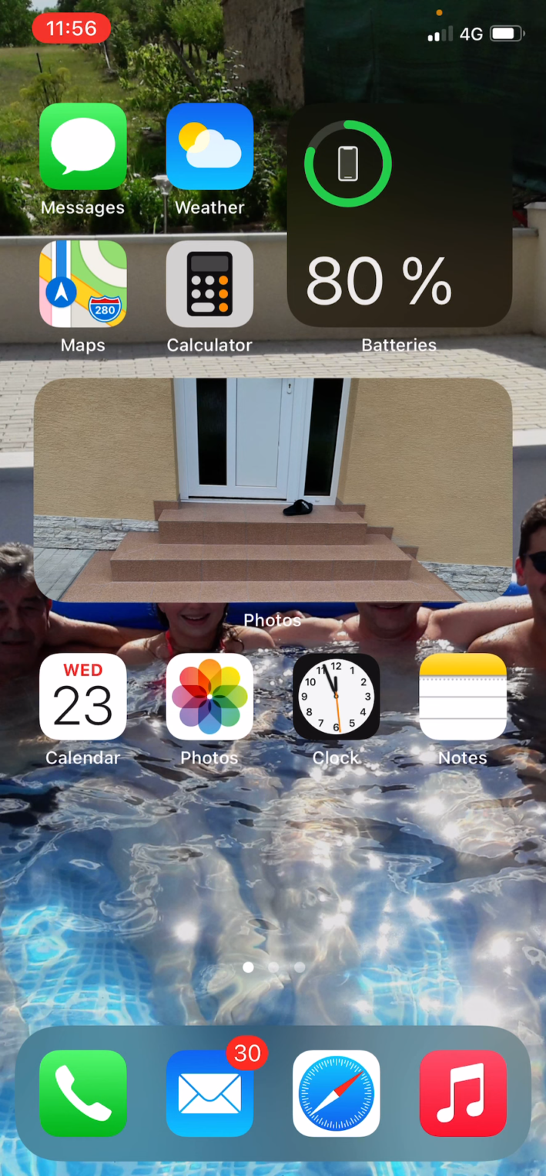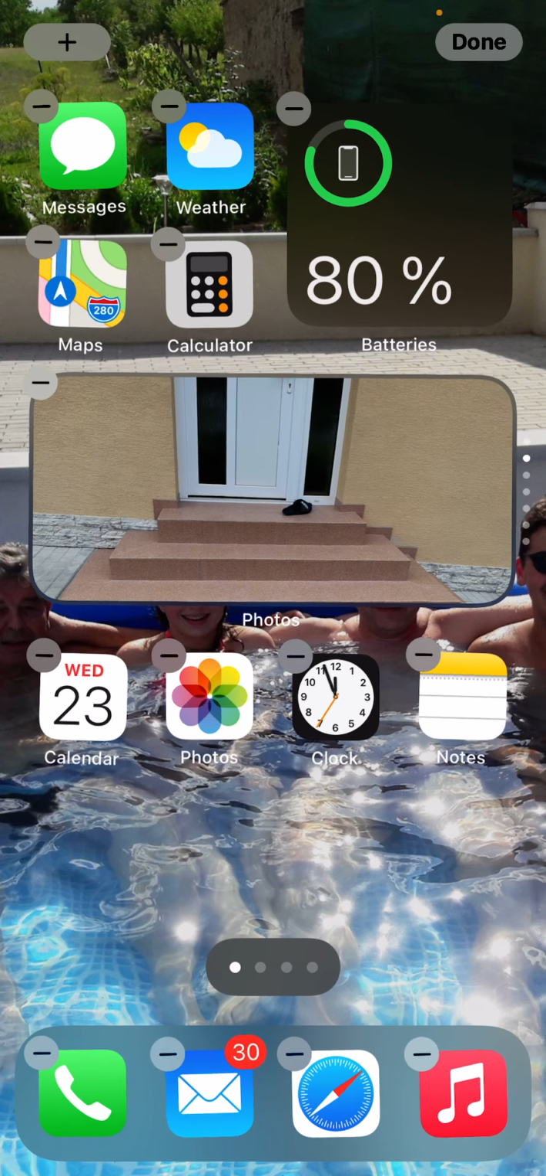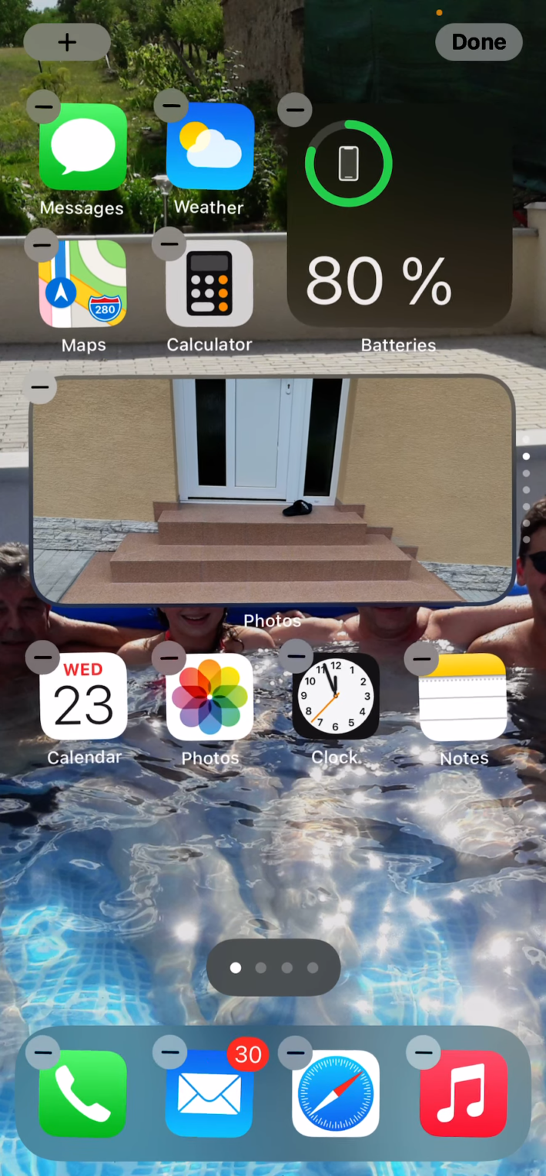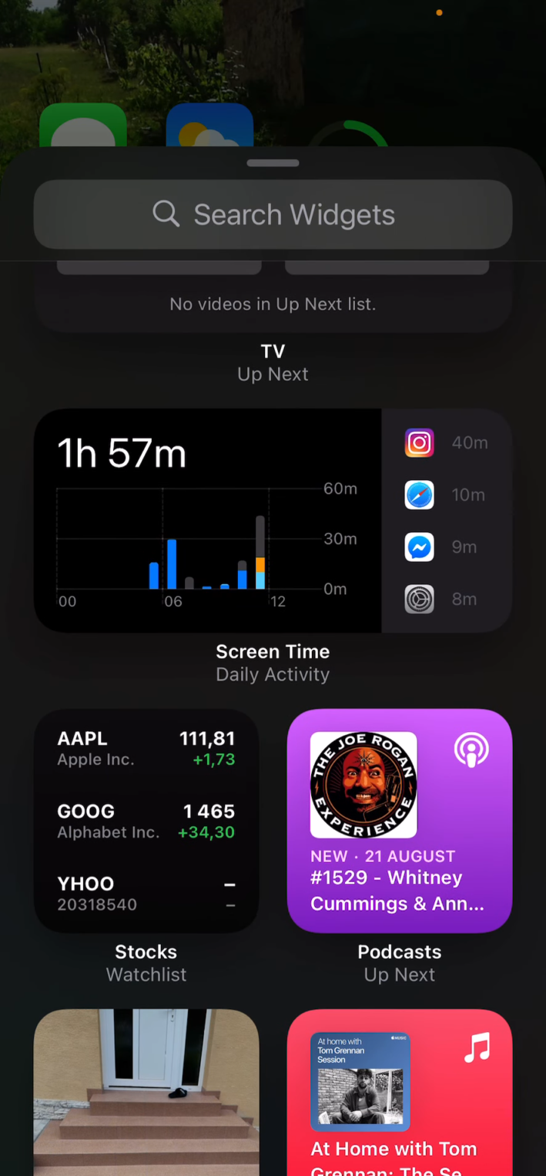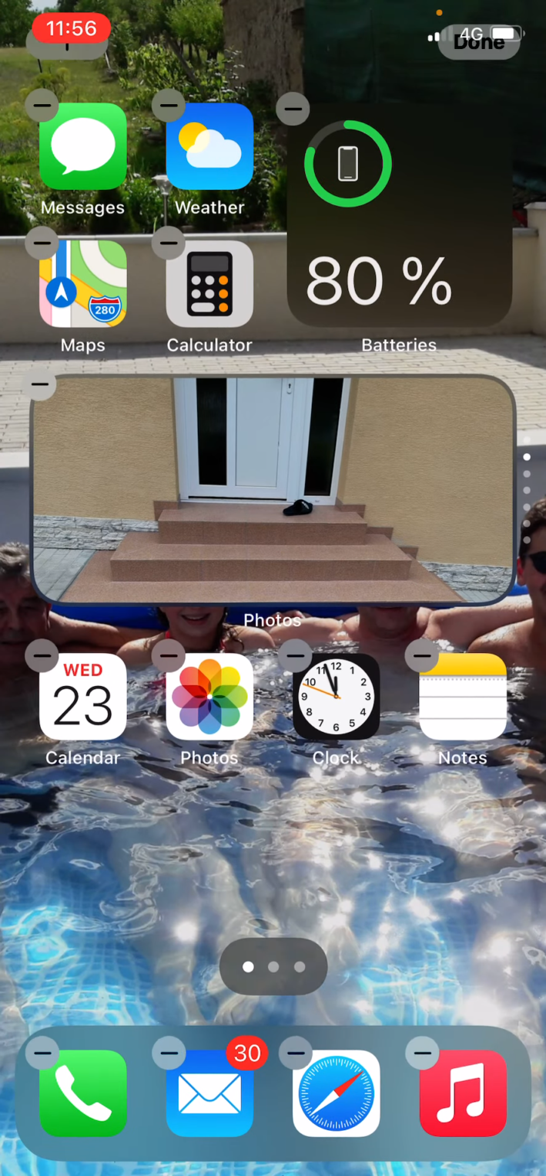What I recommend is also adding a widget so you can see it all the time. Hold your finger on an empty space on your screen, click plus here, and you're going to see it here, Screen Time, and just choose it. Now, what I recommend is do that.